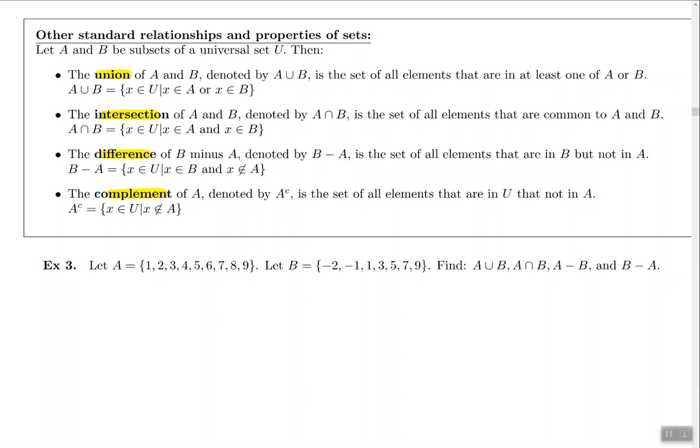Okay, in this chapter, we're gonna hear words like union, intersection, difference, and complement very often. So I would advise you to memorize the definitions of A union B, of A intersection B, the difference of B minus A, and then finally the A complement. In order to help you understand and visualize this, I'm gonna draw some Venn diagrams on this page.